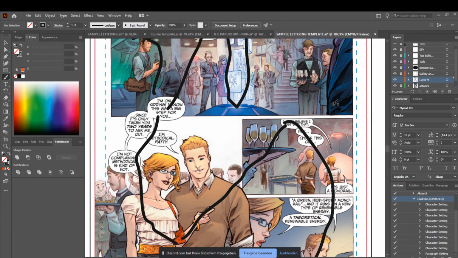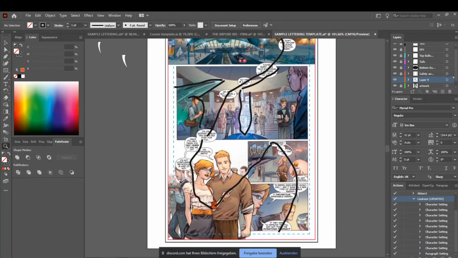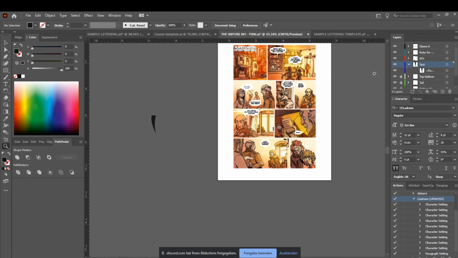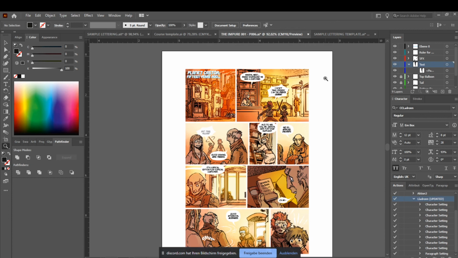So I will end the recording at this point now because for the basics, everything should be here now to create at least a good template and to create the basic lettering. There is much more complex stuff you need to learn.